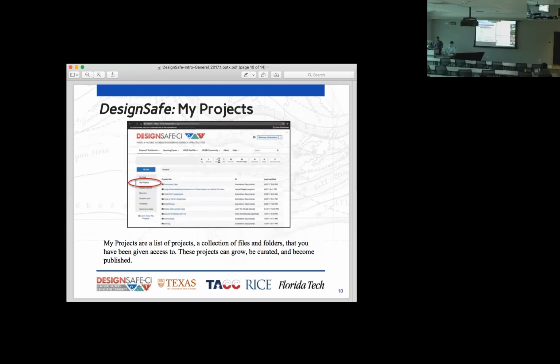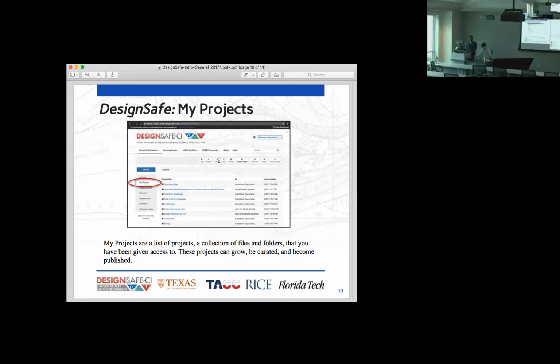There's also a thing called My Projects. We'll talk about that here in a little bit. My Projects essentially is a place for you to collaborate. It's a collection of files, a collection of folders that you've been given access to. You can also create projects and invite other people to collaborate with on these projects. Projects are allowed to grow, so they can grow as big as you need. This is also the first step to getting your data curated and published, which is what we'll be talking about later in this webinar.